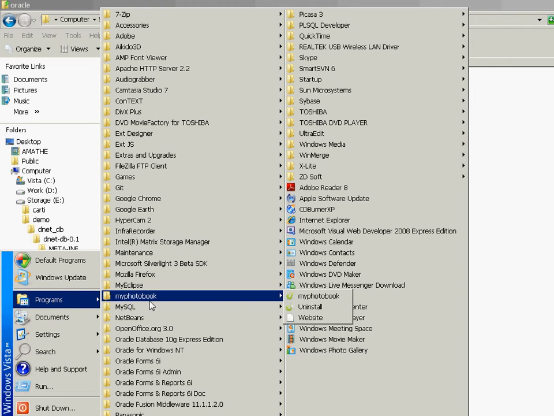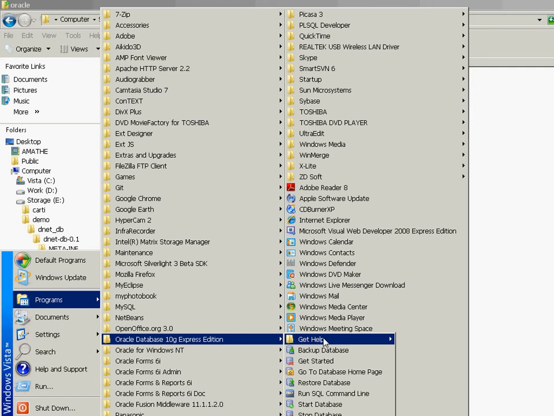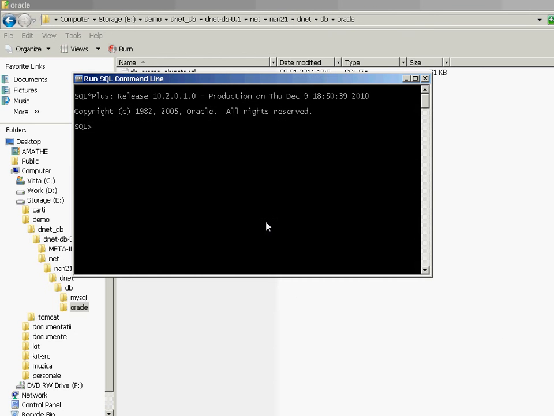Now we need to create these objects. For this, let's open an SQL client, run SQL command line, and we will have to connect to Oracle. First, let's say connect system/system at express. You will use your own password, which you provided when you installed your database engine.